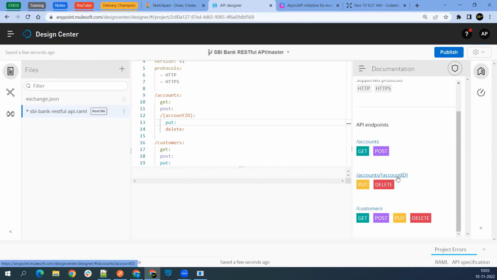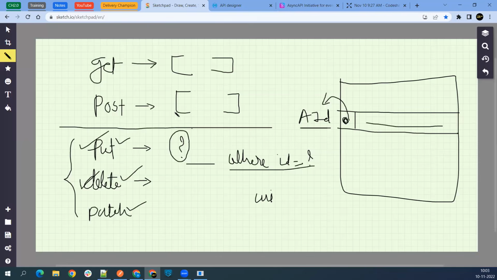Account/account ID. See? Clear? So that means on accounts, you're passing get and post. Now, if you want to apply on a specific record, put and patch and delete. On get also, for example, if I go to get, right?